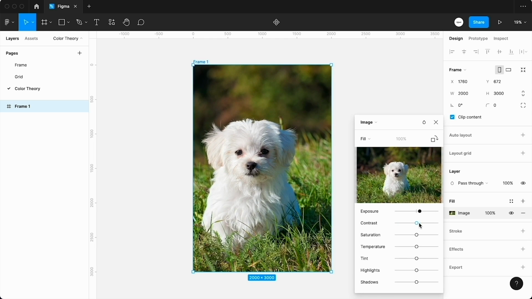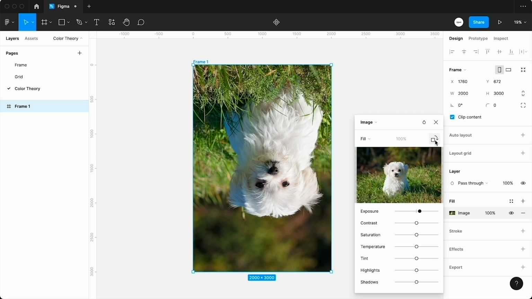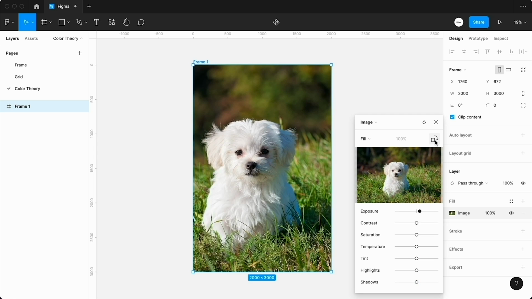The next option we have is saturation. You can change the saturation from here. If you decrease it to extreme, the image will become black and white. The next option we have is temperature. By decreasing the temperature, you will get the cooler effect, and by increasing the temperature, you will get the warmer effect. You can also change the tint, highlight and shadows from these options. And if you want to rotate the image, simply click here. This option is used to rotate the image at 90°.